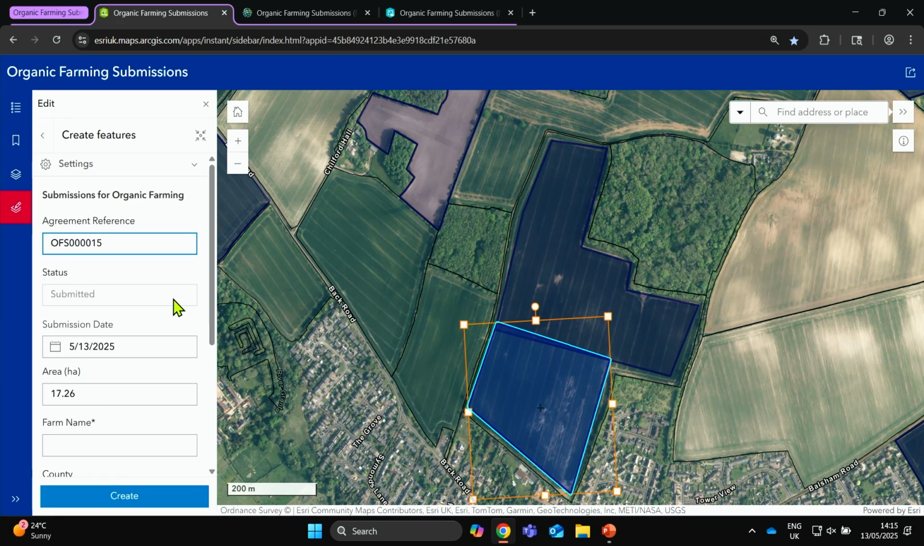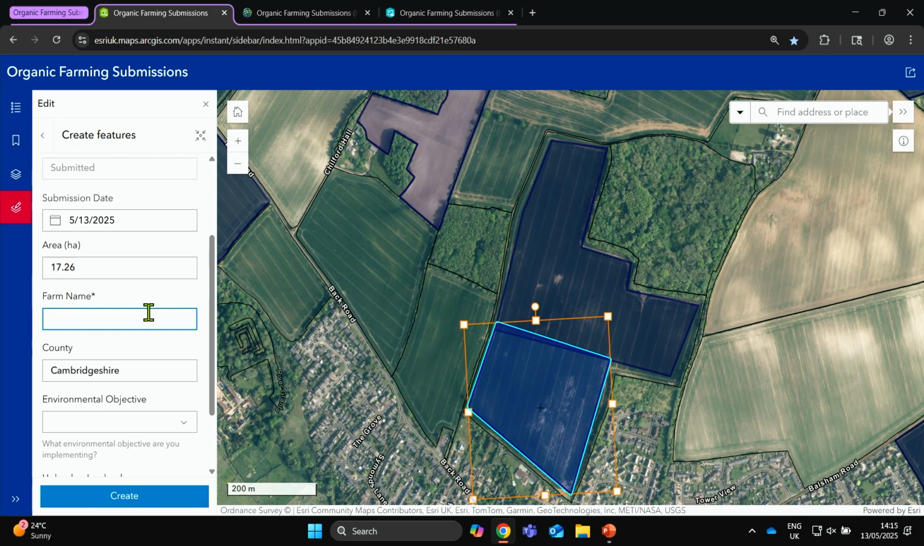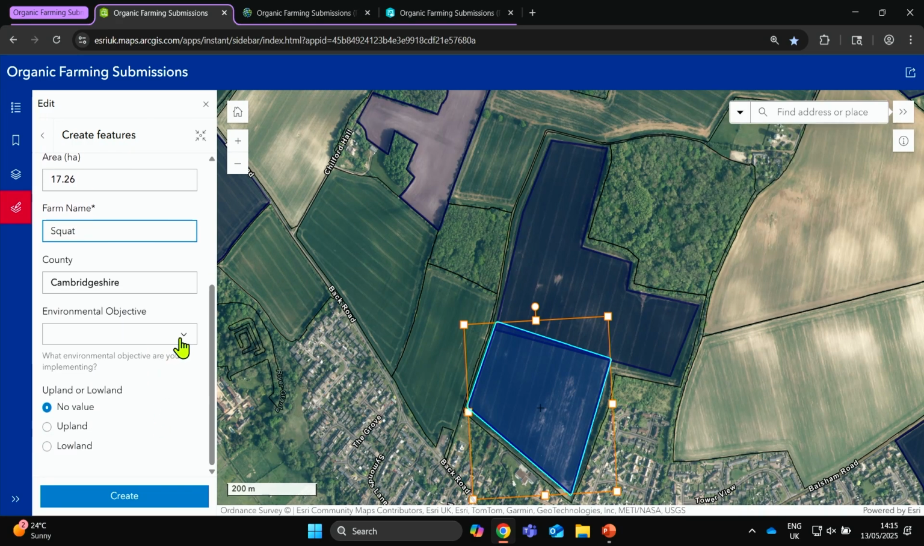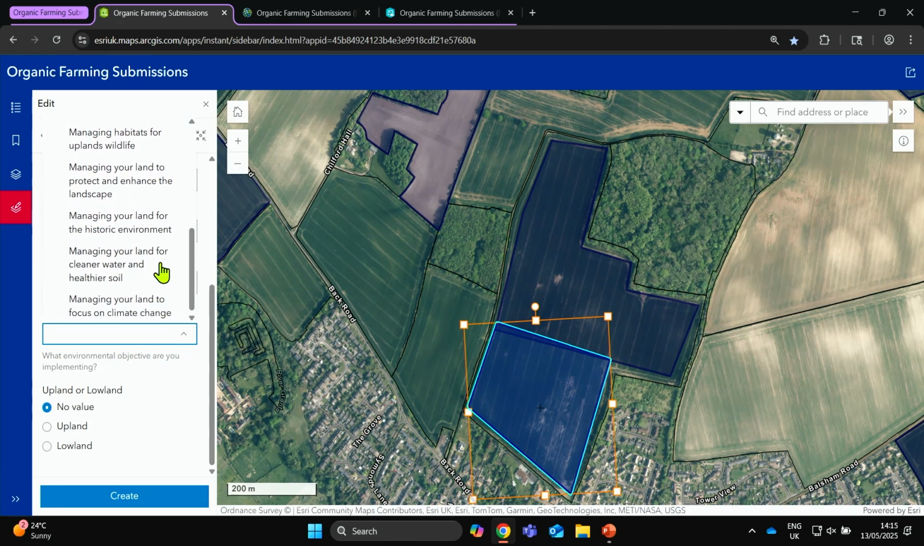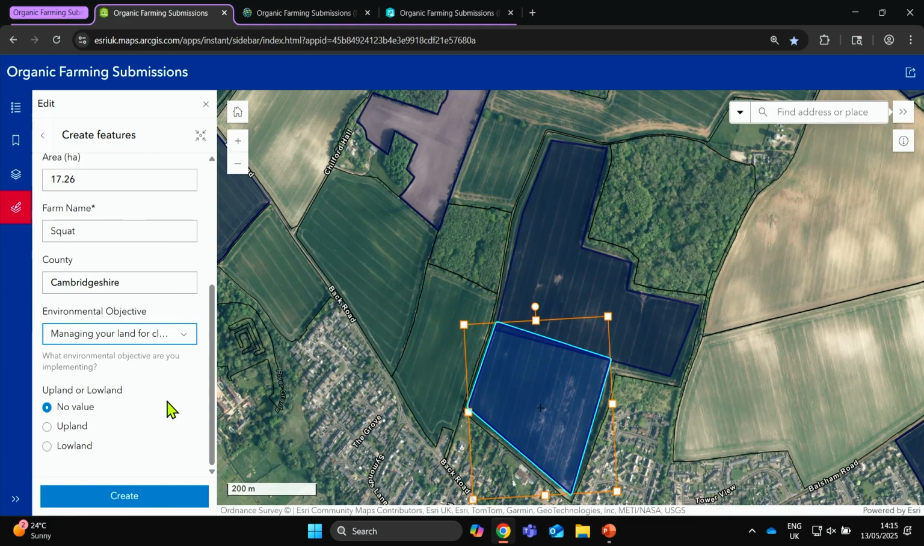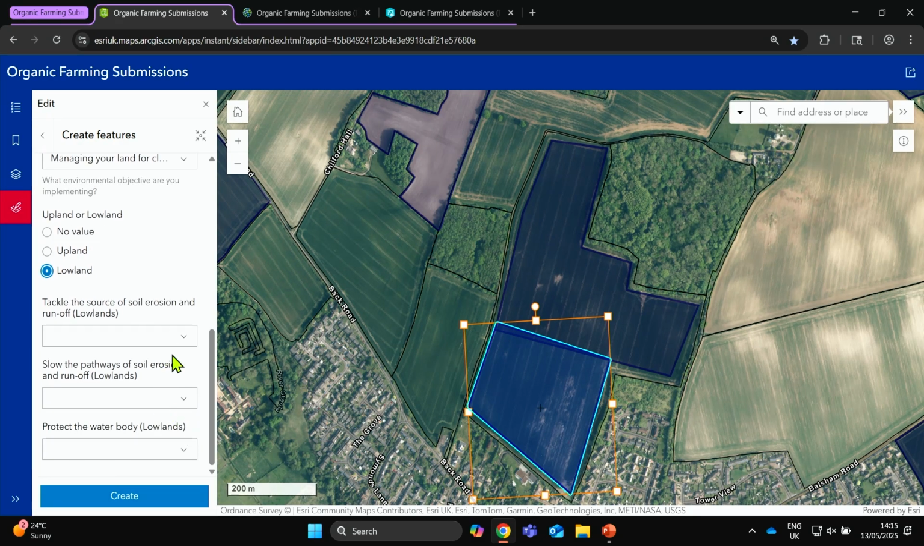Like before, the same attributes are filled in, meaning all I need to do is name my farm, and then select the environmental objective that I want to work with. In this case, I'm going to be managing my land for cleaner water and healthier soil. You'll notice that those 3 drop-downs don't appear automatically in this case, and it's only when I specify that I'm on lowland fields that these values appear.